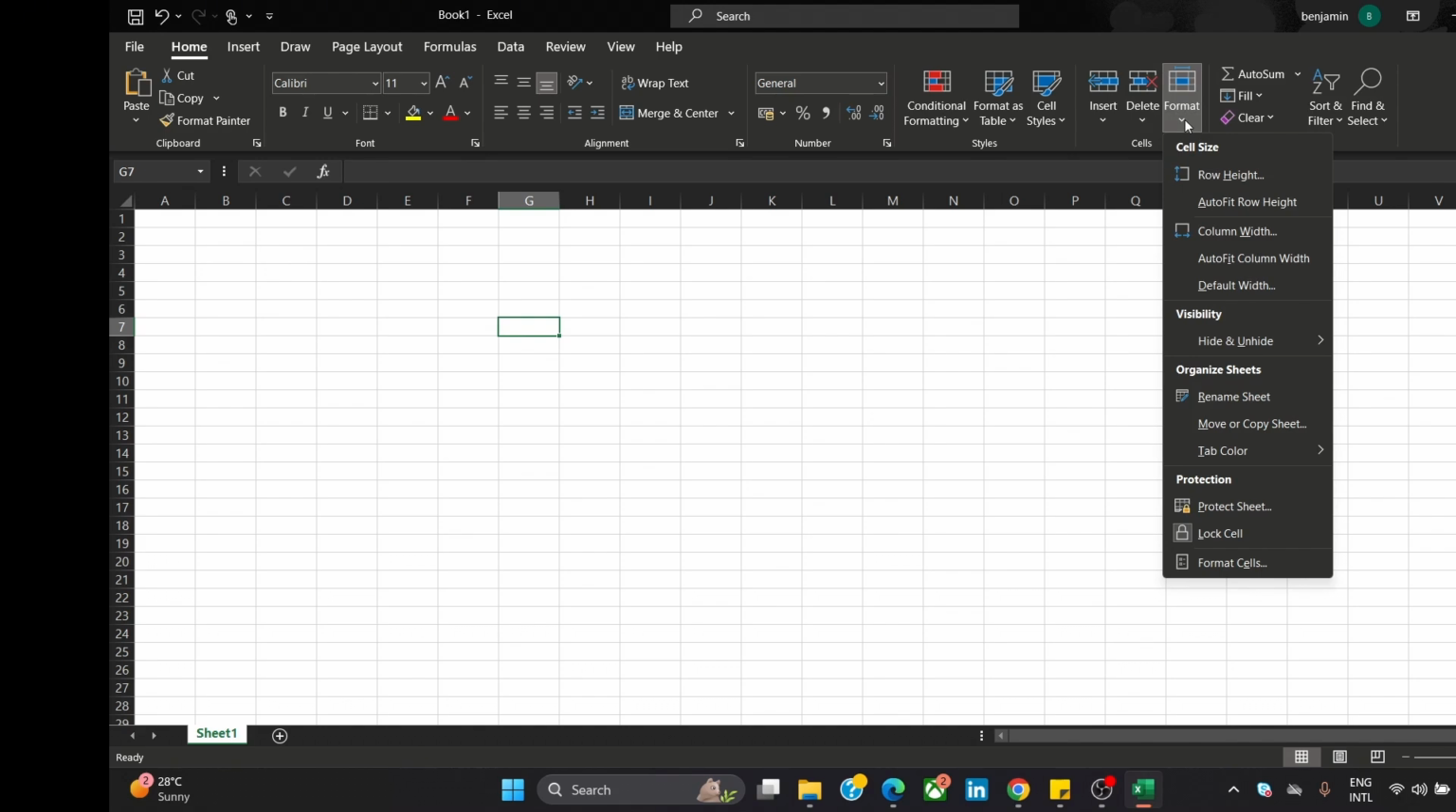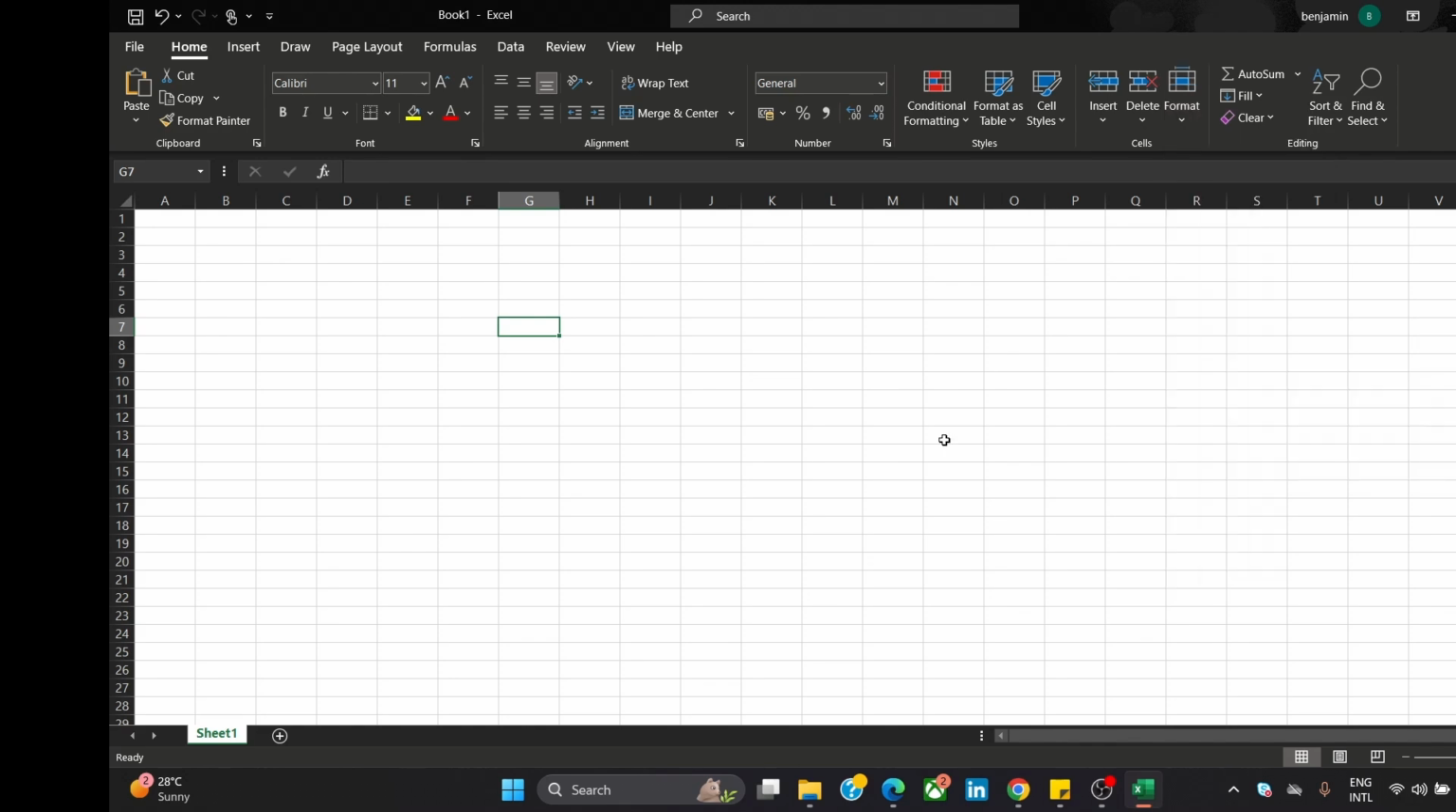Now we have what we call format, where we can format row height, format our cells, format our column width, and hide or unhide rows, or hide columns and the rest of them.